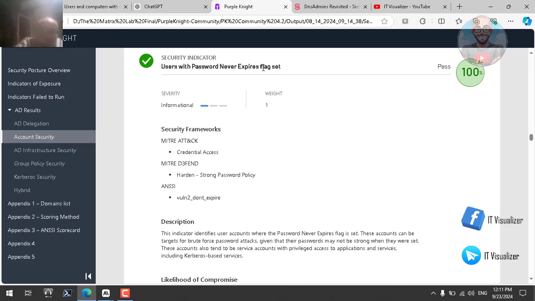This is solved by working with the group managed service accounts. The passwords are changed automatically. You don't need to do this manually, and we can exclude working with the normal service accounts. Okay, so this is one thing also to focus on.